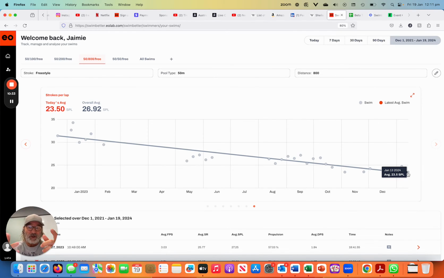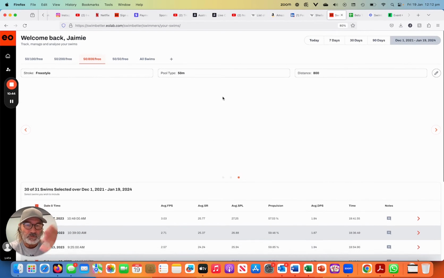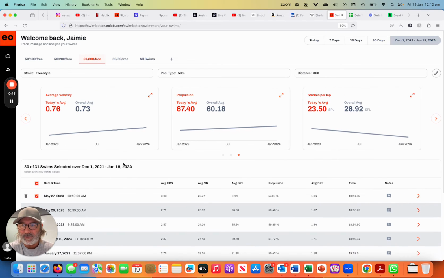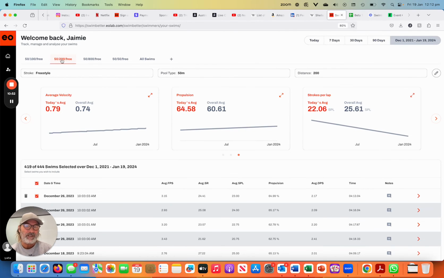All the stuff that I've done hasn't come through a coach. It's come through me working it out myself. So this should hopefully give you a good idea. We might as well very quickly take a squiz at my 200s in comparison. I do 200s more regularly, I do a lot more of those. As you can see, I've got 440 of those.